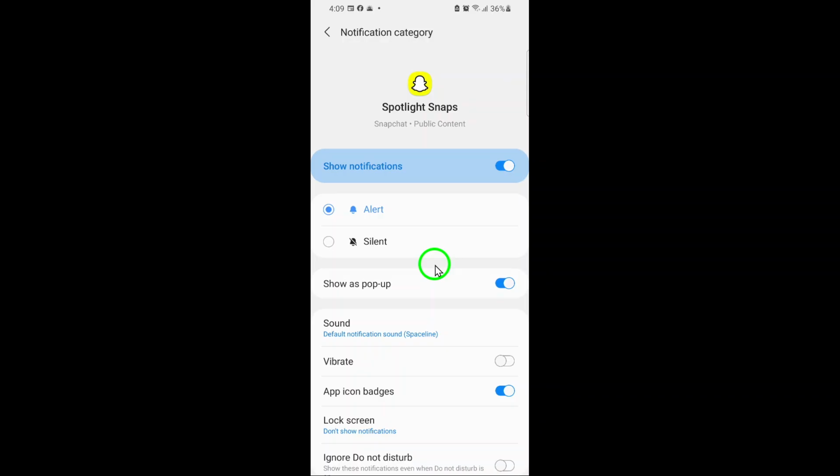With this setup, you'll get real-time pop-up notifications for Spotlight Snaps, helping you stay on top of the latest and greatest trending content on Snapchat without any delays. And that's it. You've successfully enabled Spotlight Snap's pop-up notifications. Now, every time new content drops, you won't miss a thing.